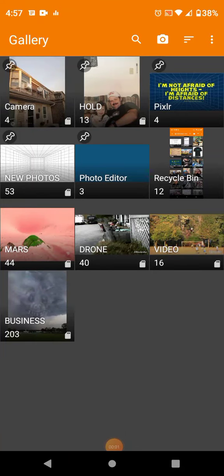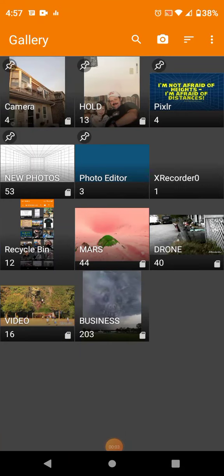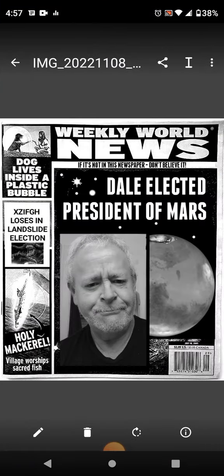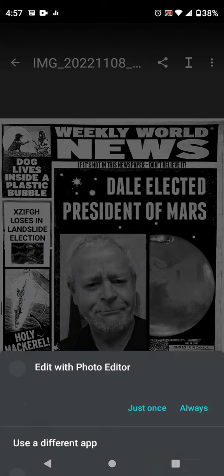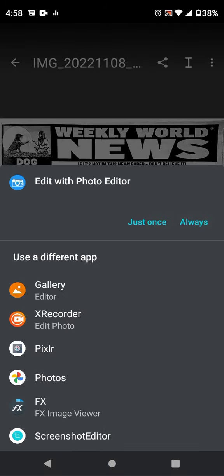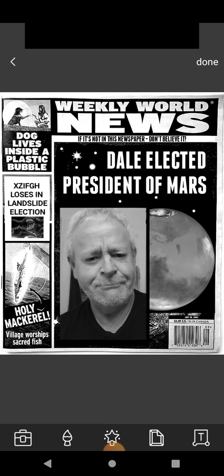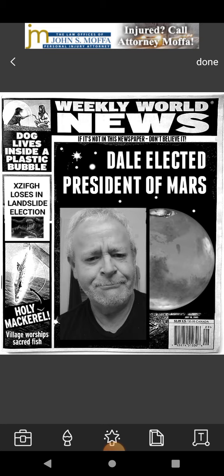So, this is how we alter an image. Let's pick something like this that's easy and very geometric. I'm going to open up Pixlr. Okay, now say that you wanted to change the headline there. "Dale, elected president of Mars."